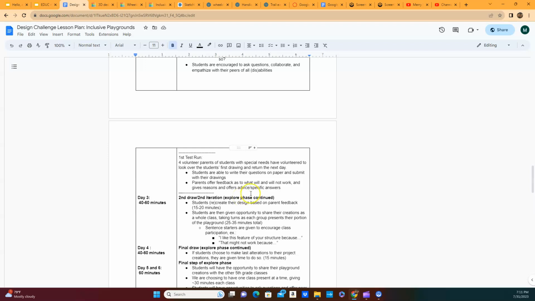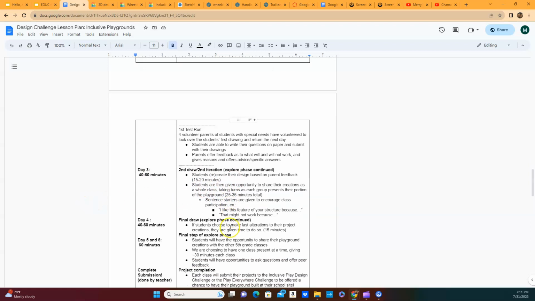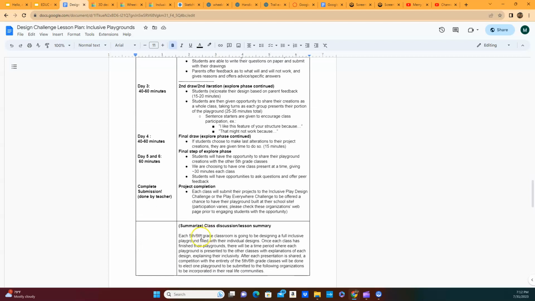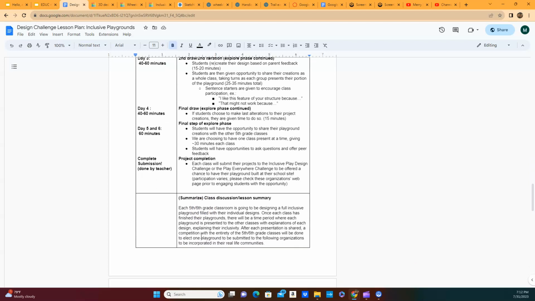And as a final step, students will have the opportunity to share their playground creations with all the other 5th grade classes. My group decided to break this activity into 2 days, about an hour each day, and allow opportunity for students to ask questions and offer peer feedback and also get that feedback as well. From there, you can choose to have class discussions or a written reflection of the children's experiences. Our group designed this project at an opportune time because we found an opportunity to enter our class's creations in a contest where winners could potentially have their play structure built at their school, which is exciting.